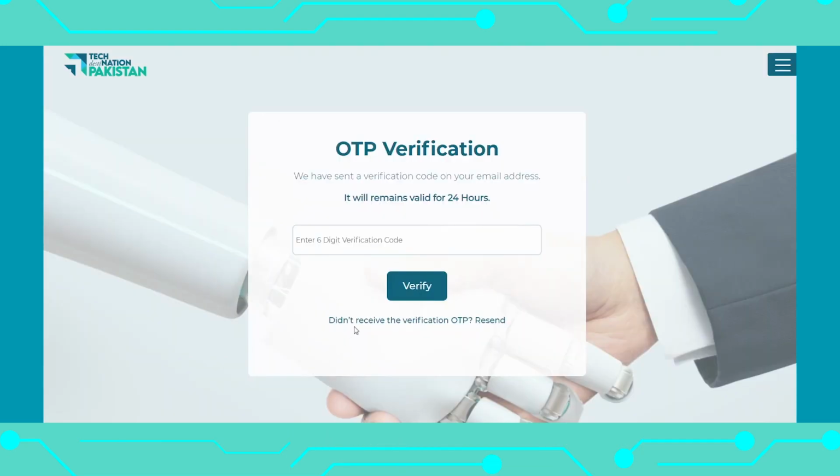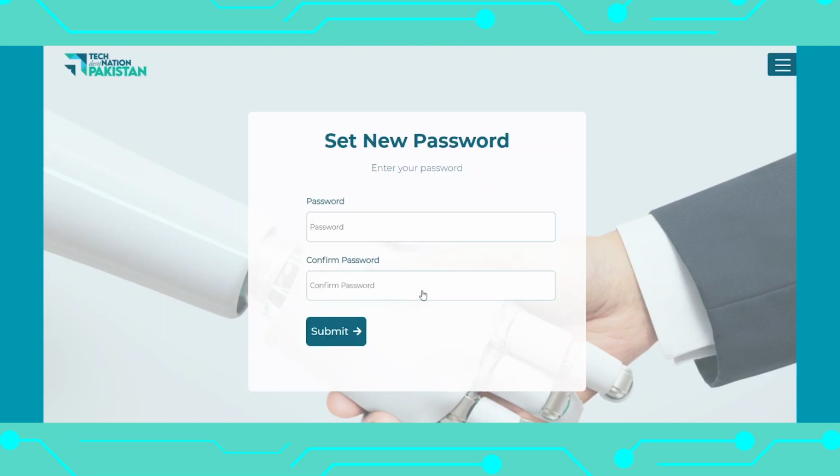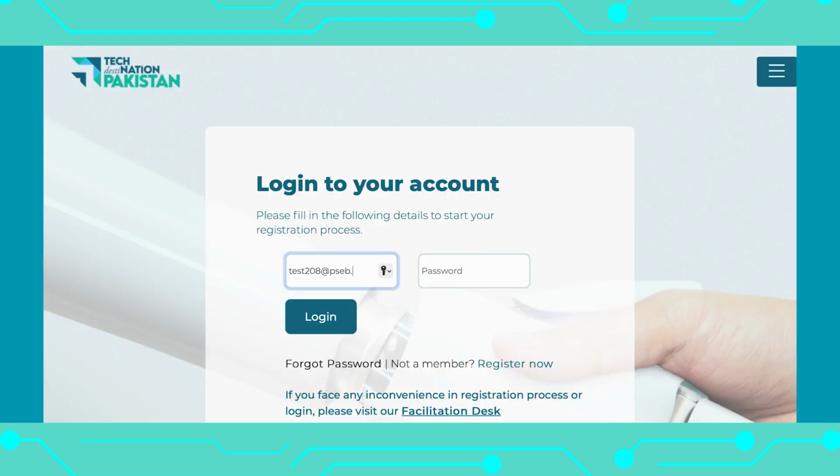A verification code is sent on your email. Check your email and enter the OTP. Click Verify. Enter your password. Confirm your password. Log into your account by using registered email and password.